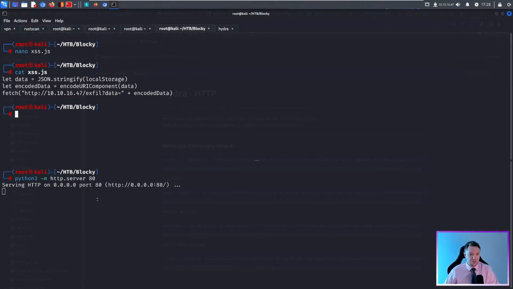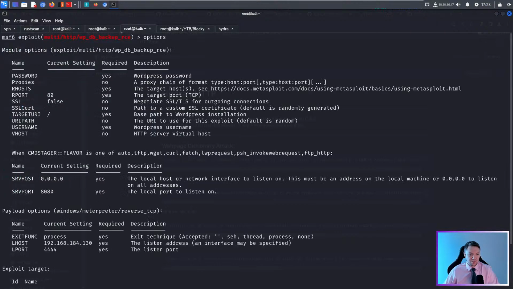Still nothing on our HTTP server, so I don't think cross-site scripting is the way to go, in that form anyways. Yeah, I don't have Burp Pro on my personal computer. I do on my work computer, but not my personal computer.